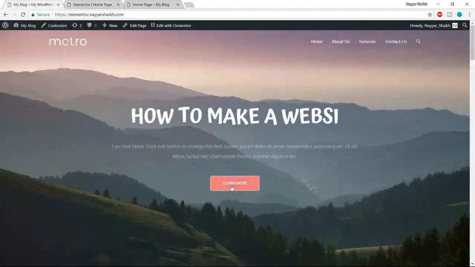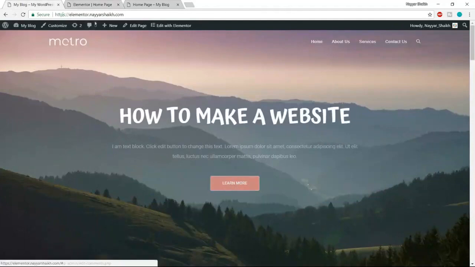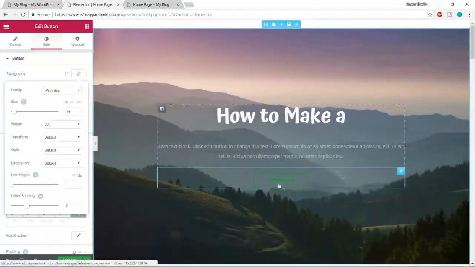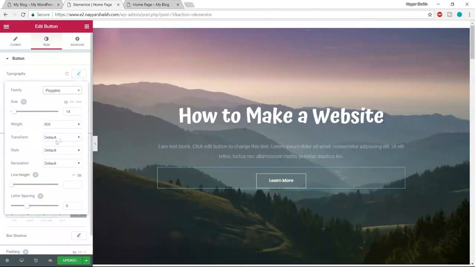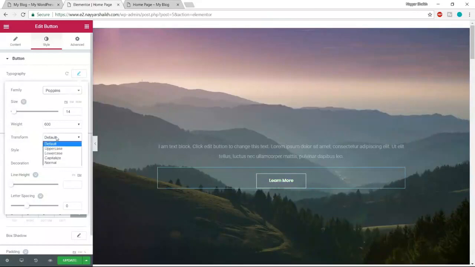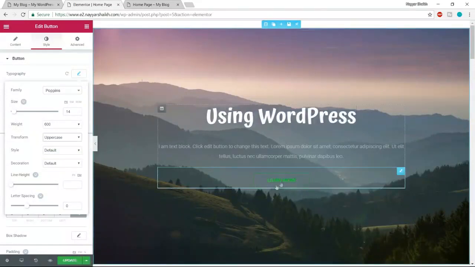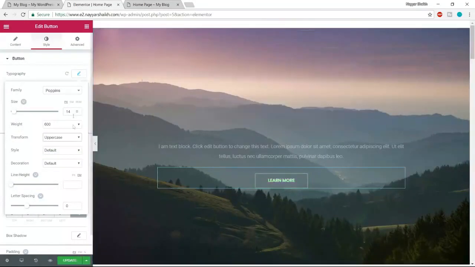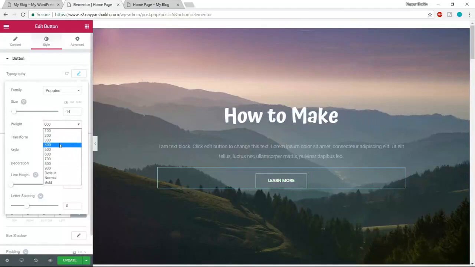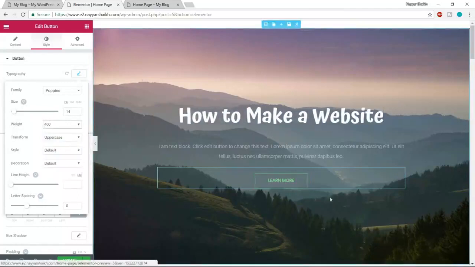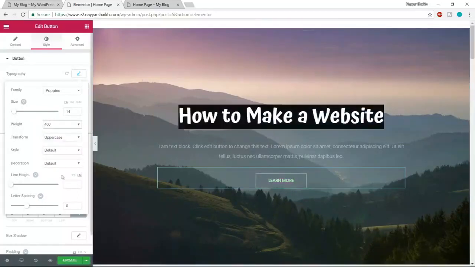Now here, if you see, everything is uppercase, which means capital letters. So if you want to make this uppercase as well, select the transform option and select uppercase. Now as you can see, everything is uppercase. Now the weight is 600, and I want to decrease that to 400. Now this looks much better. The font is looking much better.